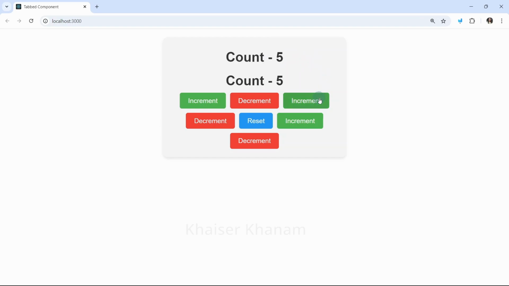Now here I am having third button increment. I will click on this. Each and every time I am adding 5 values. Again I will click. You can see each and every time I am adding 5 values. Now for this, when I click on decrement, each and every time I am decreasing by 5 values. Then I am having reset button. When I click on this, whatever value I am having, that will be updated.